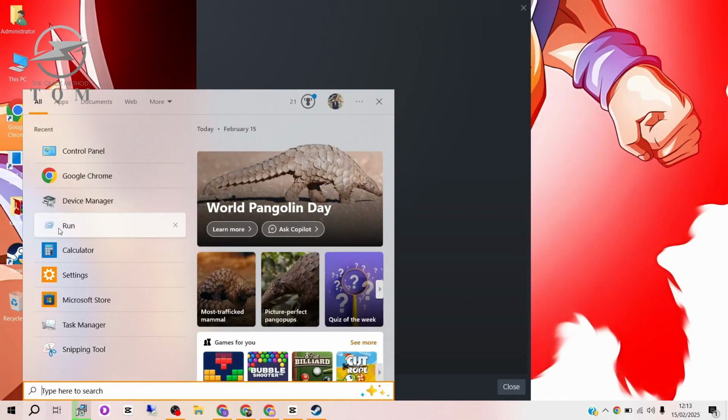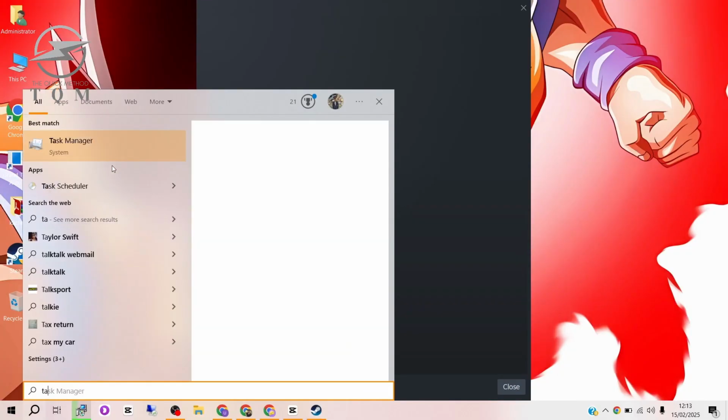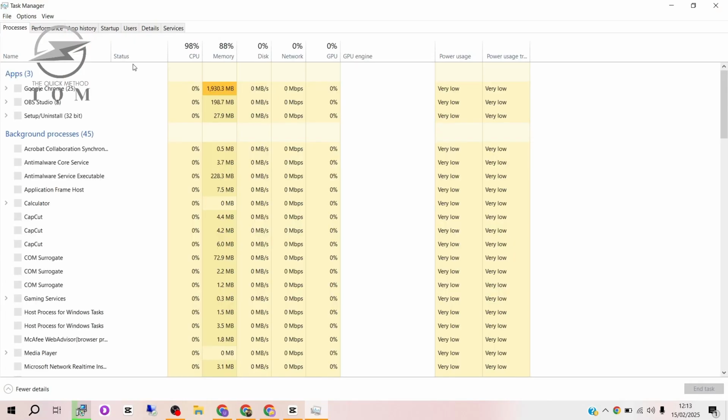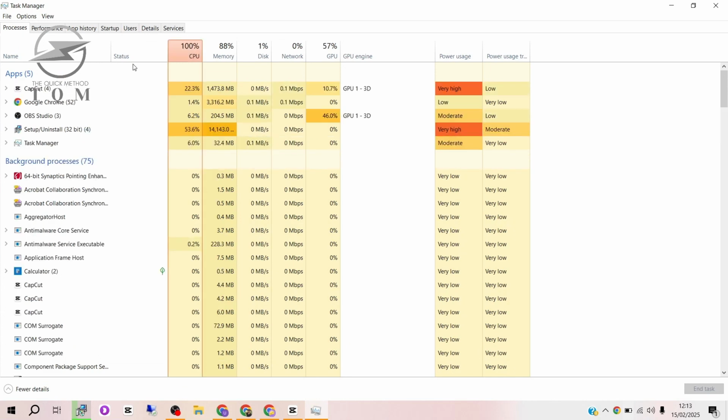Open your Start menu, search for Task Manager, and click the icon to open it. Inside Task Manager, use the search bar at the top and type igfx. Look for a process called igfxEM. If you find it, right-click and select End Task. If you don't see it, that's fine. Just move on to the next step.